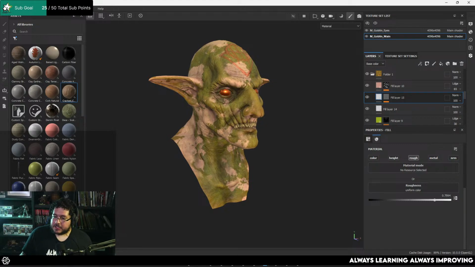Do you prefer to bake in Substance Painter or Marmoset? I've been baking most of my stuff in Substance Painter, but I was mentioning earlier, Casey, that if you're going to be doing a lot of hard surface stuff like guns and robots and things like that, Marmoset is better for those sort of elements.